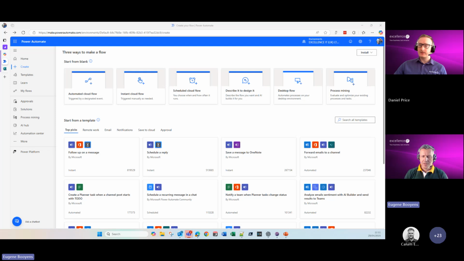But I think, just bigger picture, what Dan has demonstrated is that within SharePoint, you do have the ability to capture custom field values. And then from there, you can use Power Automate, which I have on the screen at the moment, to create a flow that automates some of these processes for you.